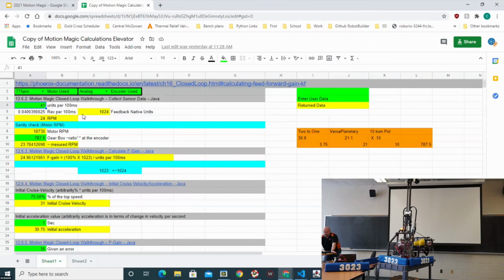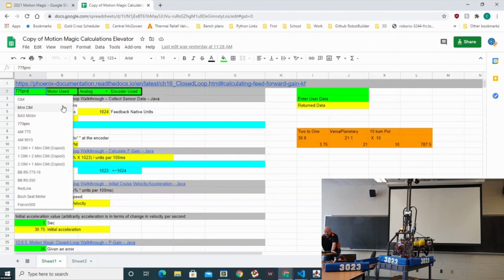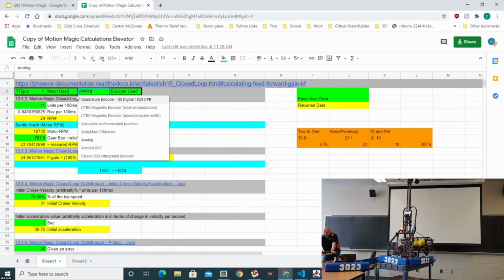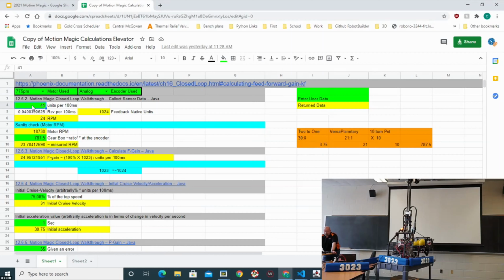So what you want to do here at the top is select the motor. Today we're using the 755 Pros and an analog feedback device. We're going to enter in here the units per second of what we measured, and we've seen 43 with that fresh battery. You can see the green areas are the areas that we're going to input information. The yellow areas are feedback back to us. With this measured feedback, we're seeing about 25 RPM is what's happening at the encoder.